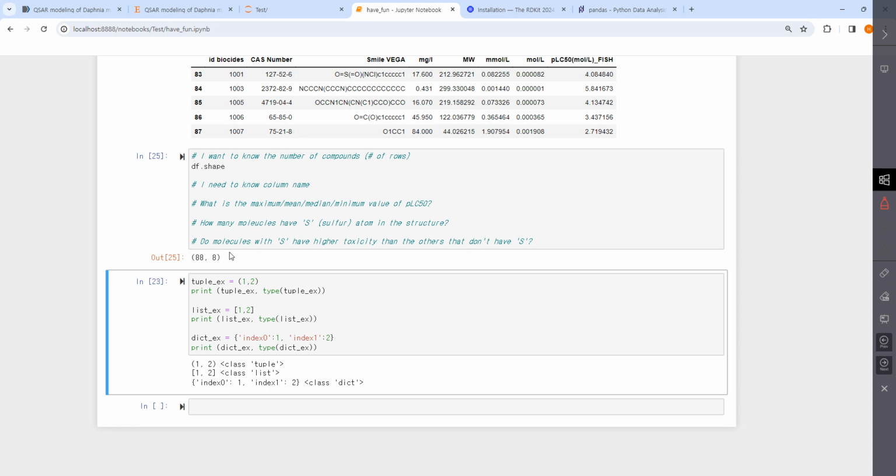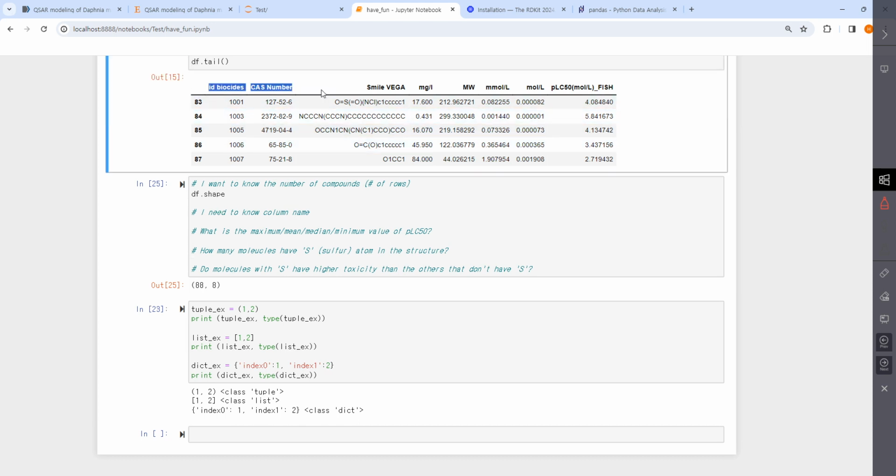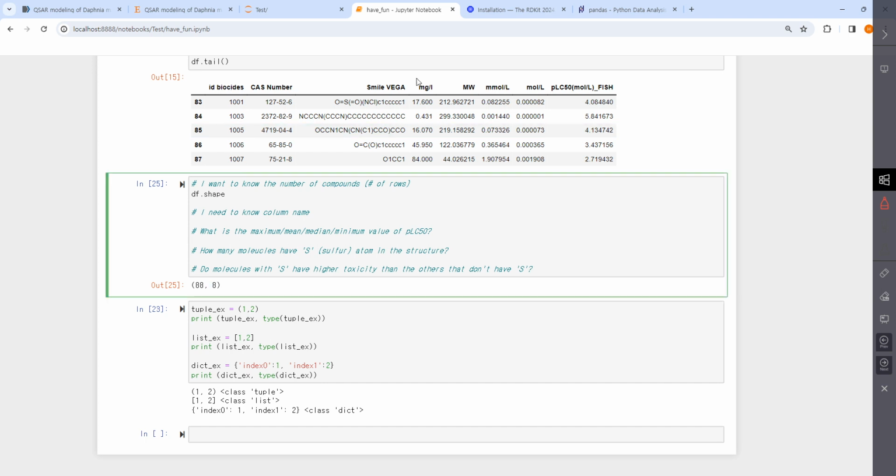size of the Excel file. It has 88 lines, which is excluding the column line. So in the Excel file it's 89, but all the rows that have data will be 88. And the 8 is the number of columns. So 1, 2, 3, 4, 5, 6, 7, 8. So that's it.